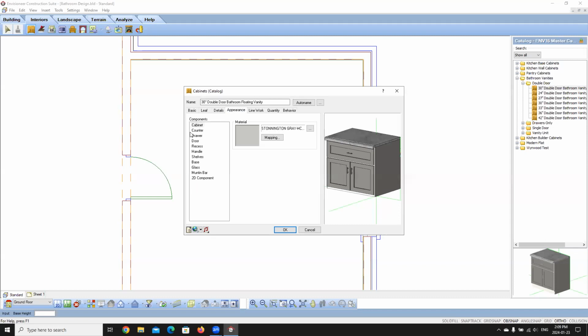Under appearance, what do we want the cabinet to look like? What appearance or materials are we applying to each of the components available, be it the cabinet, the counter, the drawer, the door, the recess, the shelving units? All of that can have its own individual material.